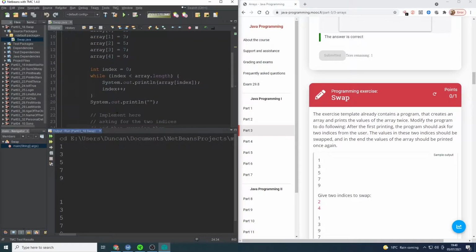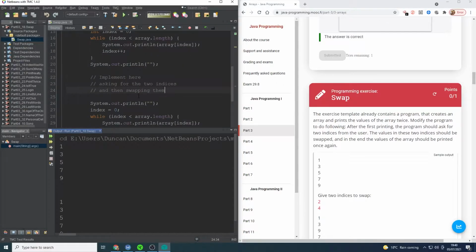So they've actually given us a lot of what we want. So implement here, asking for the 2 indices and then swapping them. Enter 2 numbers.